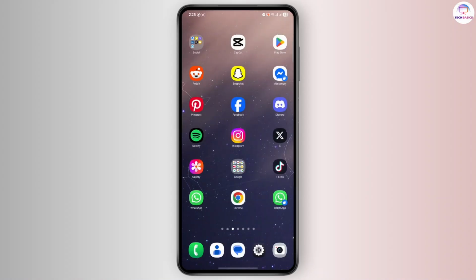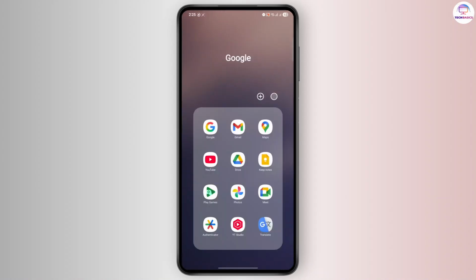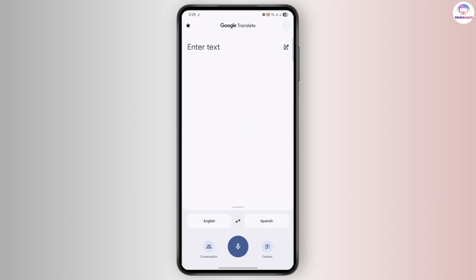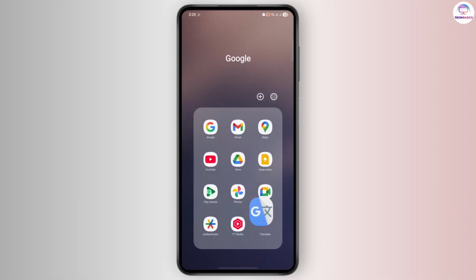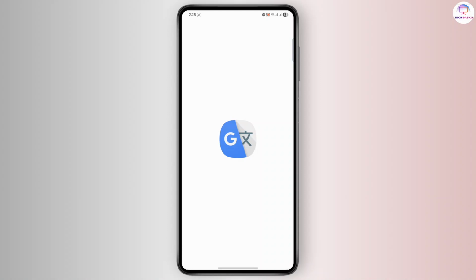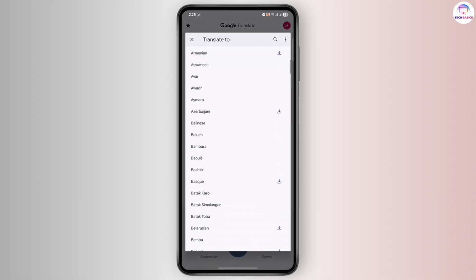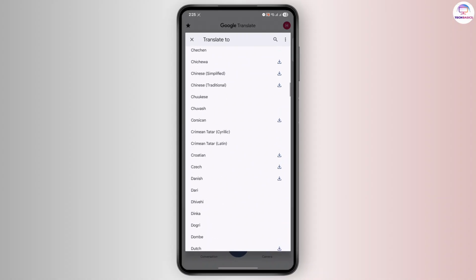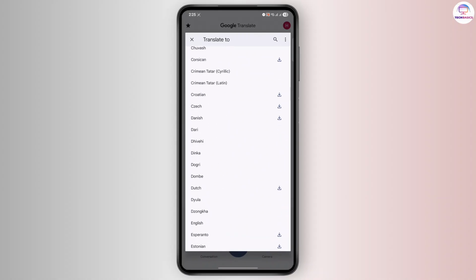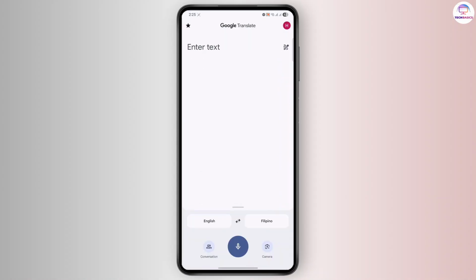So I'll go ahead and open up Google Translate from here. Once you've opened up the app, you can select your language, tap on it, and let's say if I want to translate English to, I'll go down here. Let's say if I want to change it to Filipino, I can select this and you can start speaking by holding on to the mic, or you can have a conversation as well.